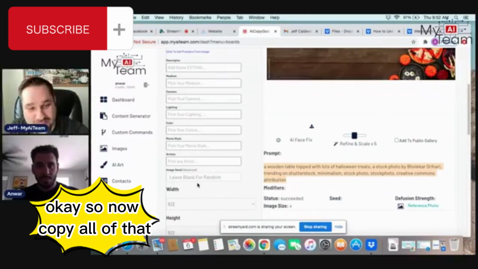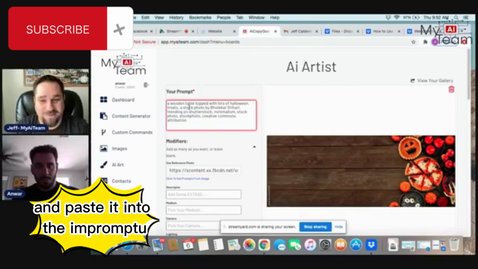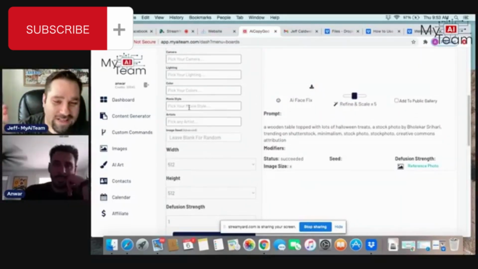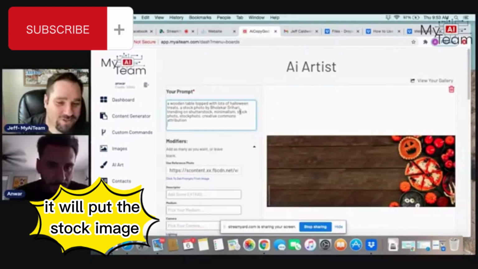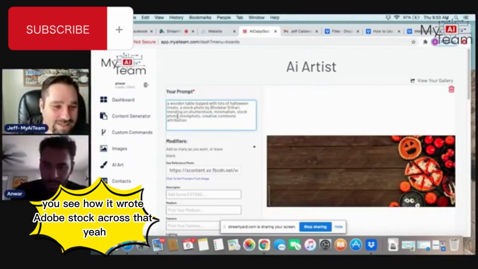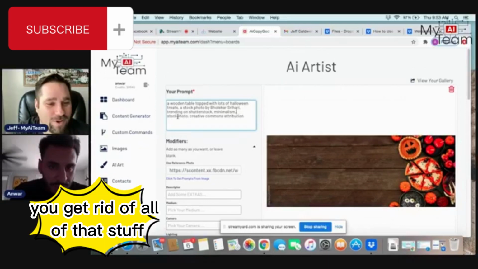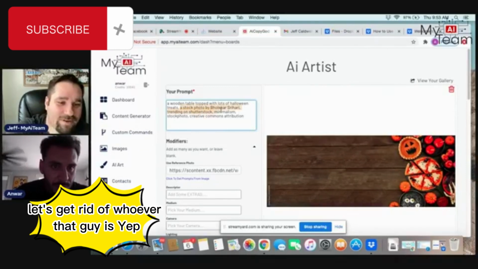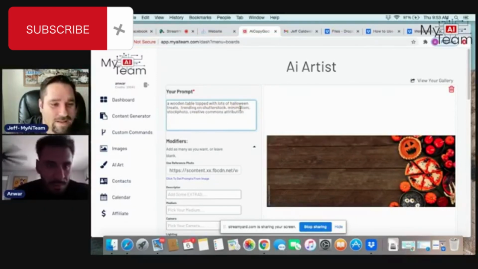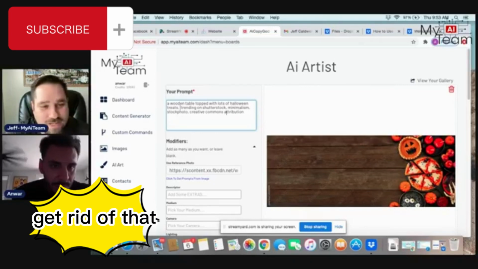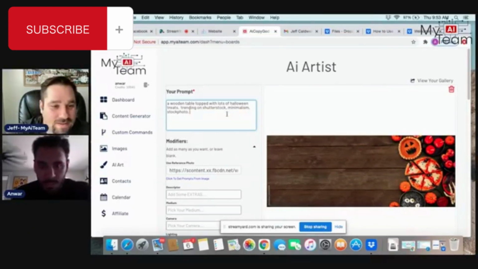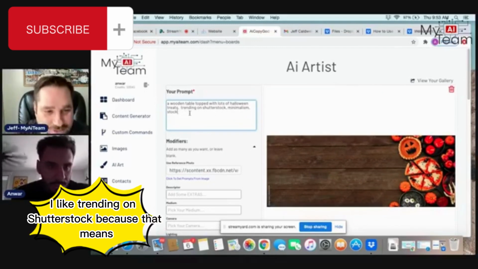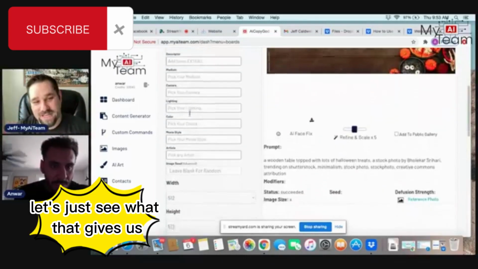Okay, so now copy all of that and paste it into the prompt. And now here's the thing. Sometimes if you have all that stock photo stuff, it literally will put the stock image. You see how it wrote Adobe stock across that? Literally get rid of all of that stuff. Let's get rid of whoever that guy is. And Creative Commons attribution, get rid of that. And that last one, let's get rid of that. I like trending on Shutterstock because that means it's probably, let's just see what that gives us that's on top.